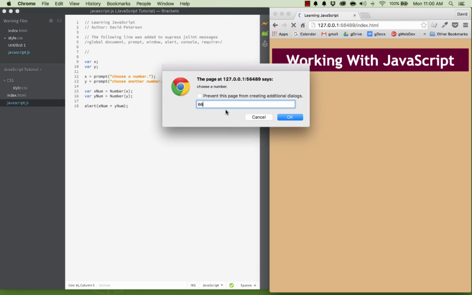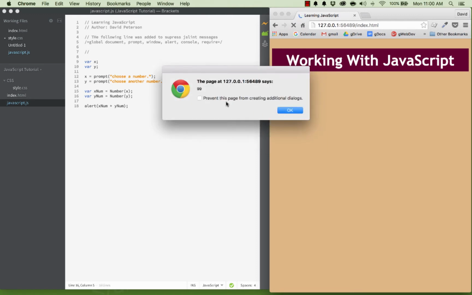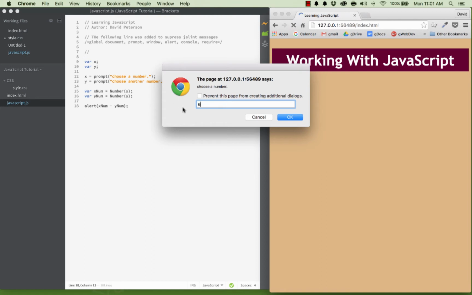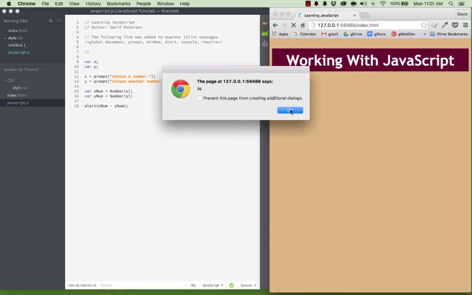Let's key in two other numbers, and 33, and it is 99. So let's keep the program the same, and let's just change the alert to minus, and we'll run it, and I'll do 66 and 30, and it should be 36.